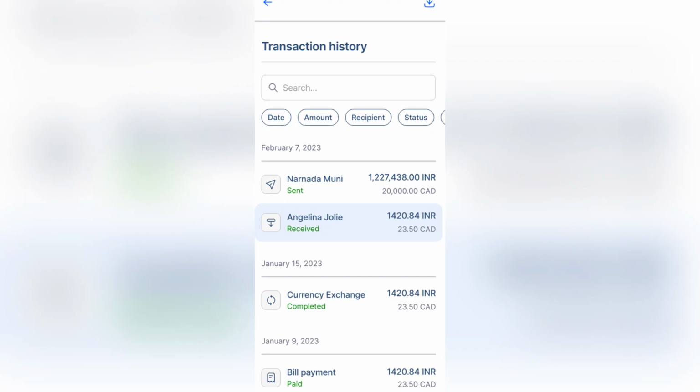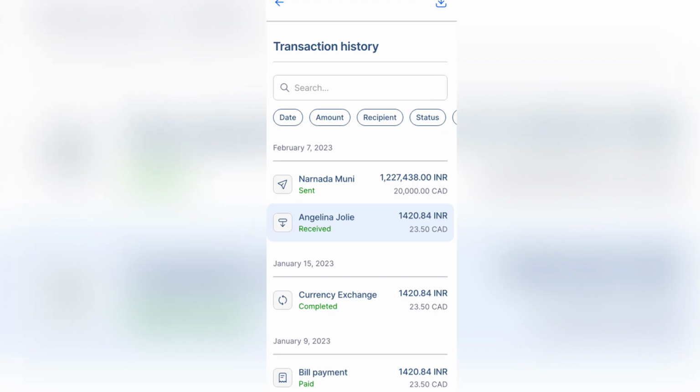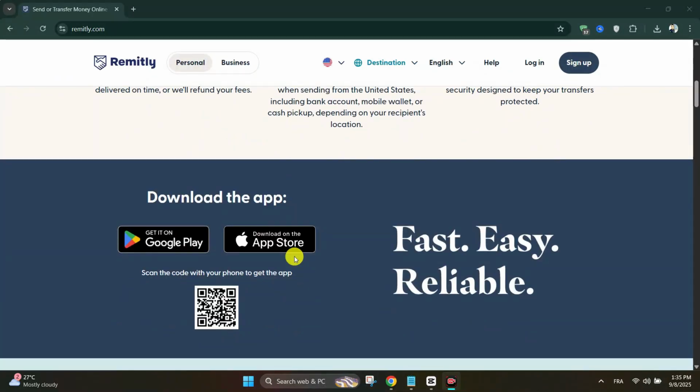And done, your in progress Remitly transaction is now cancelled and funds are being refunded.